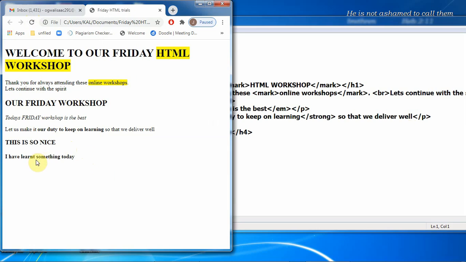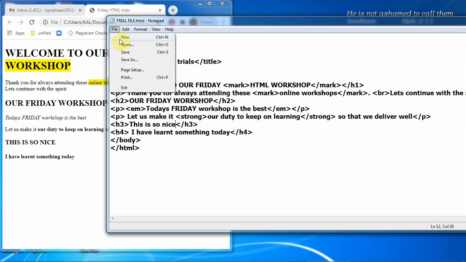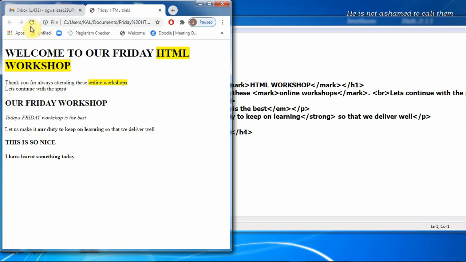You can see that they are quite different in terms of size. Maybe this one is in small letters. You may say no, let's change this. We also say this is so nice. We make it small letters, so that we see the differences. You can see that there is a difference between this and that. This one is quite smaller and this is quite bigger when we compare these two.